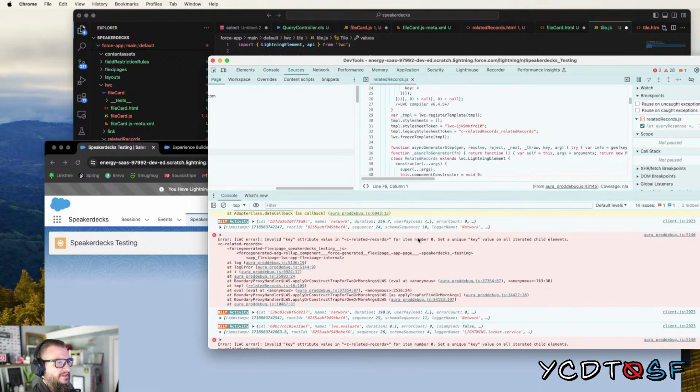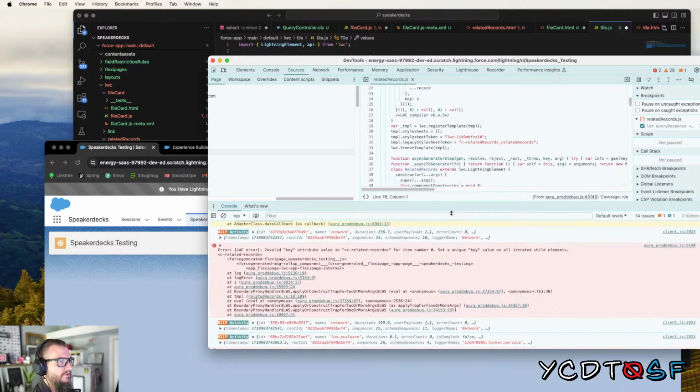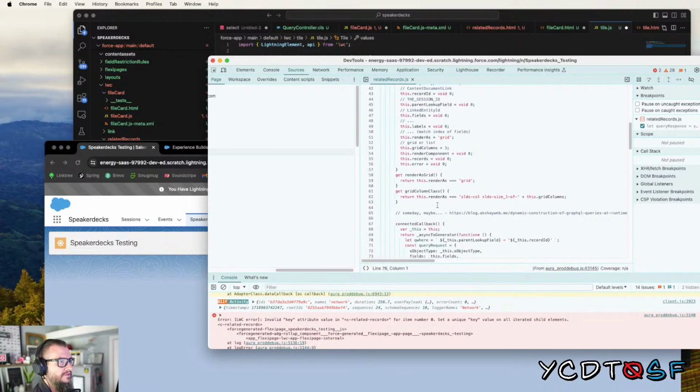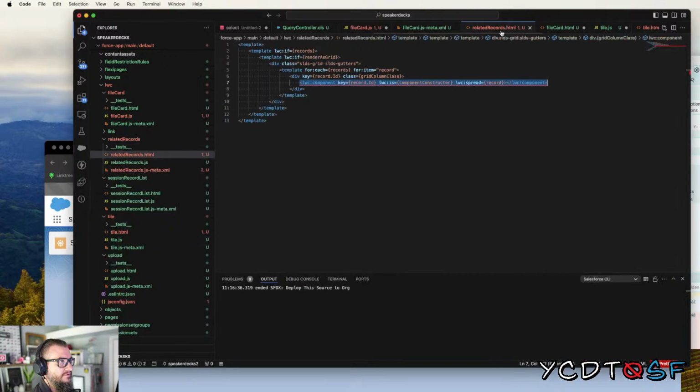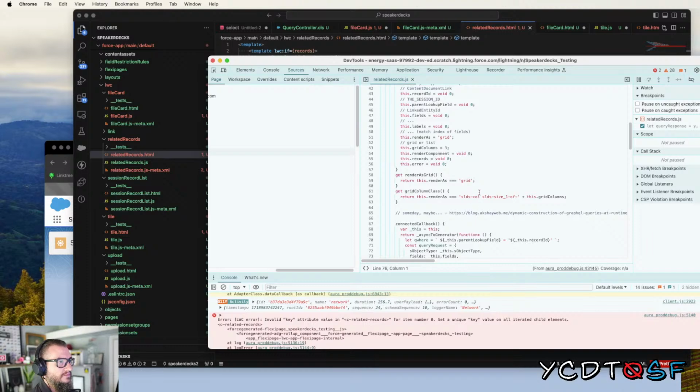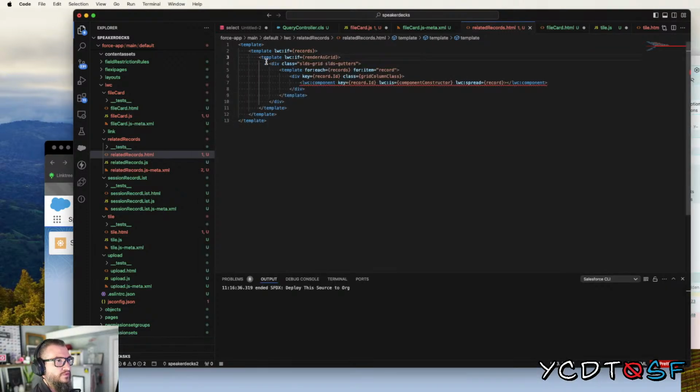Oh, invalid key. For item number 0, set a unique key on all iterated child elements. Okay. I would love to do that if I could see the data that's coming back. Let's see. What do we loop? Are we looping over anything else here? This is our for each. That's our key.